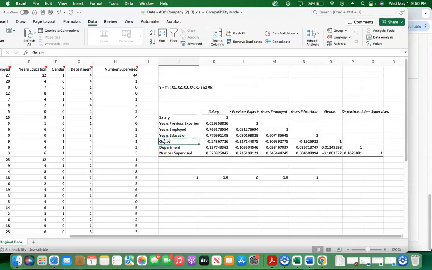Now let's look at the gender, where we have minus 0.25, and it is greater than minus 0.5, and it's close to 0. So we can say that gender and salary have weak correlation, and in that case, gender does not affect salary significantly.